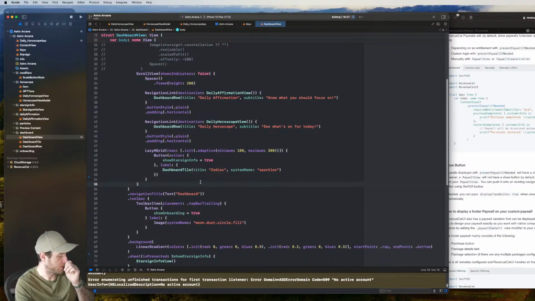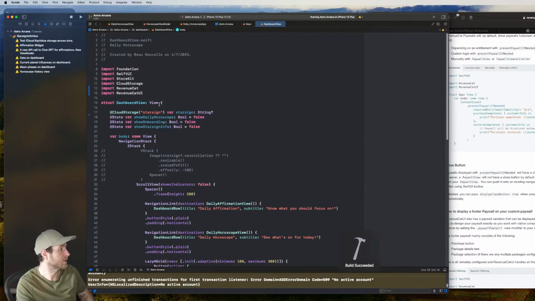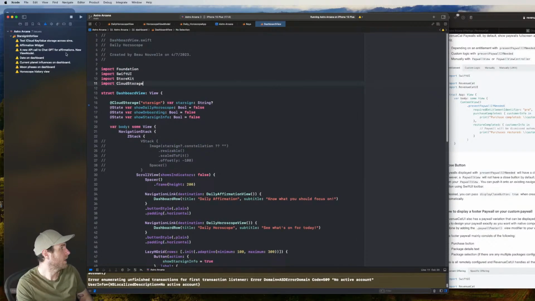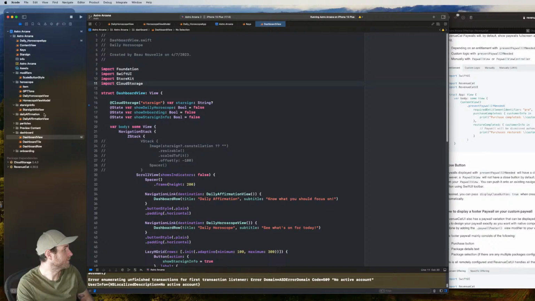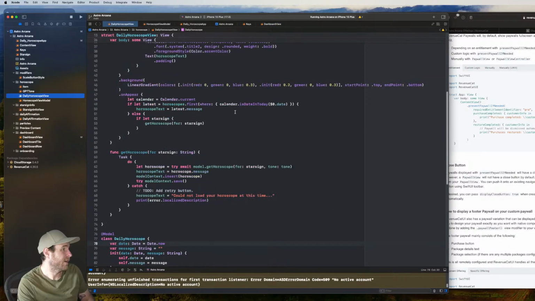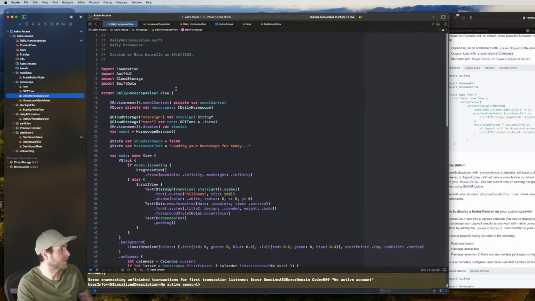Just do a build, see if we get any issues with that. No, okay, and now I can copy these across. Let's move these over to the daily horoscope view, right? So let's throw this up here.